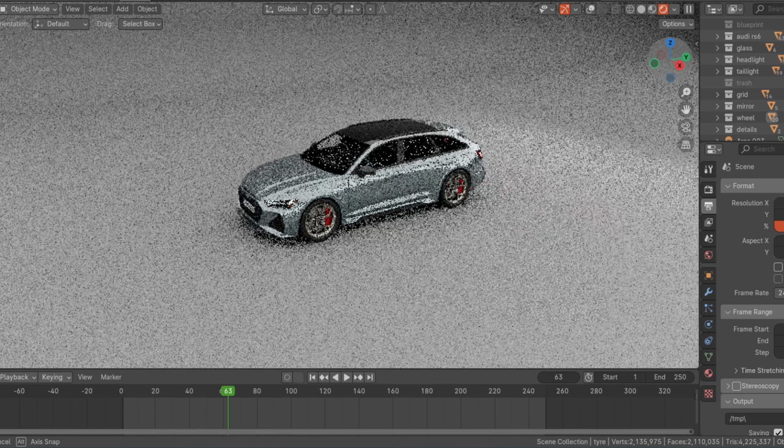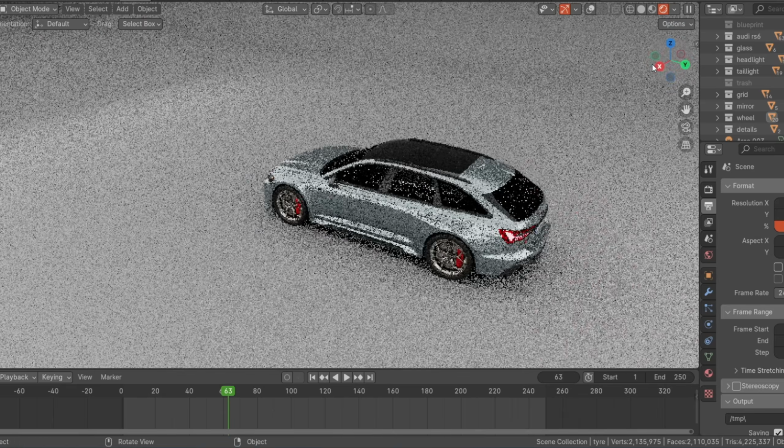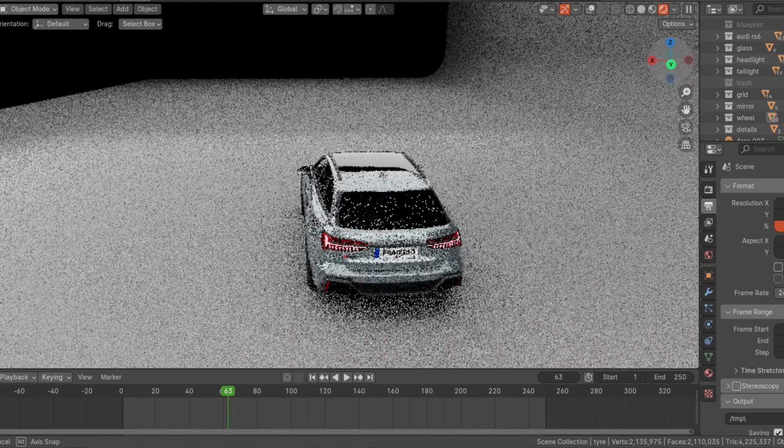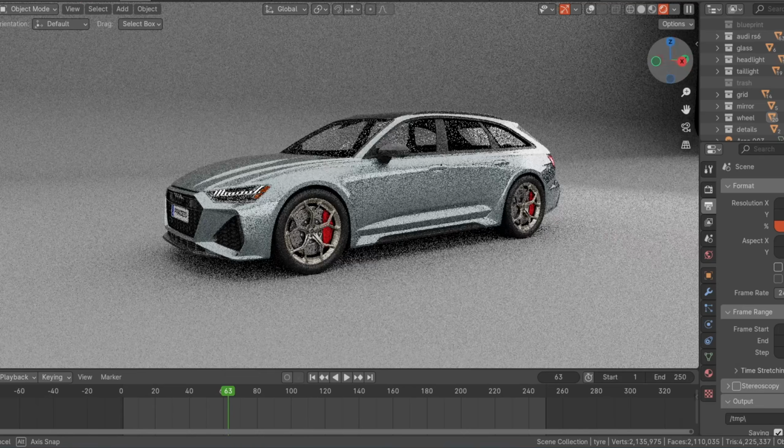Guys, in this video I will show you how I texture this model and also how I set up the lighting for it.